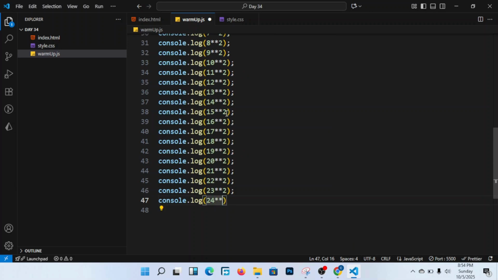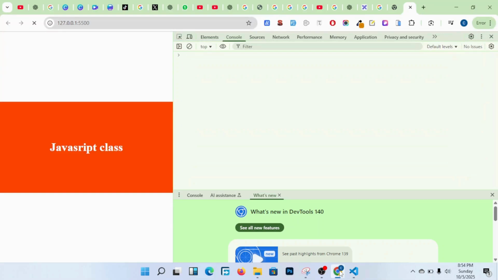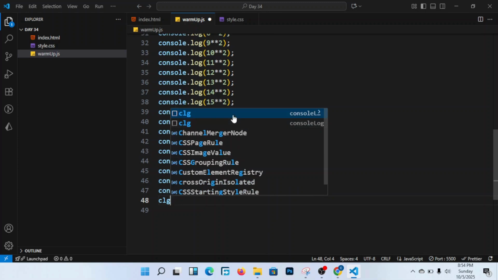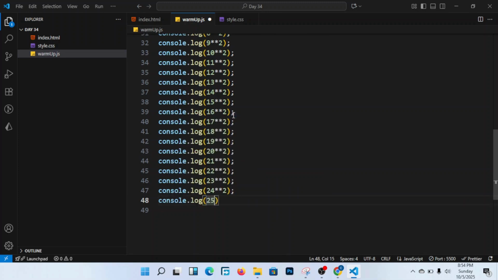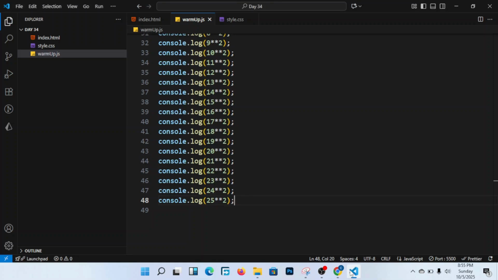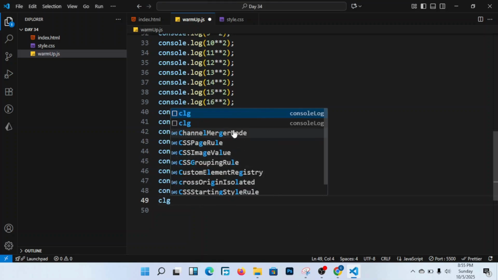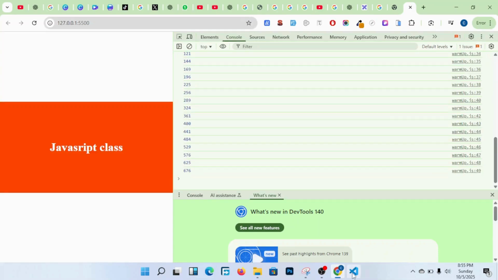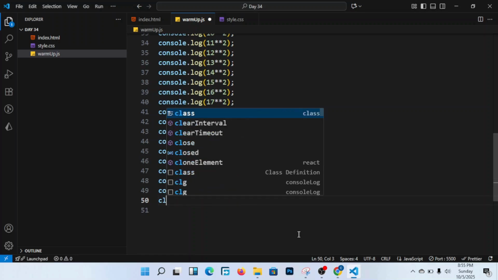console.log 24 squared, I look at it, I see 579. console.log 25 exponential 2, giving me 625. console.log 26 squared, giving me 627.